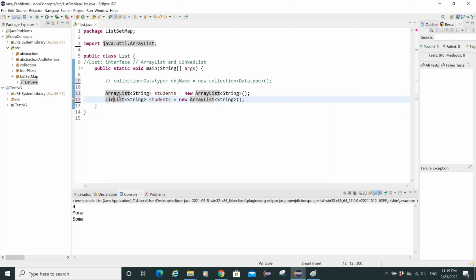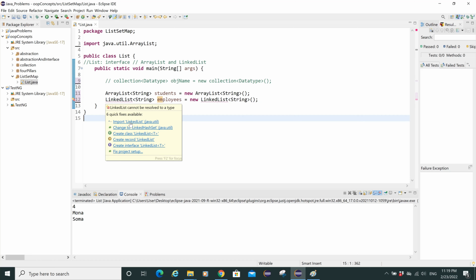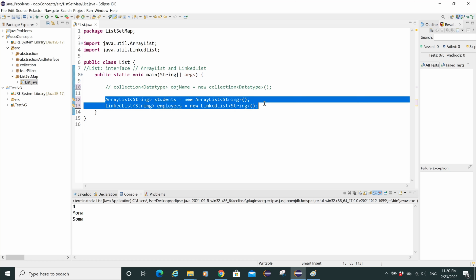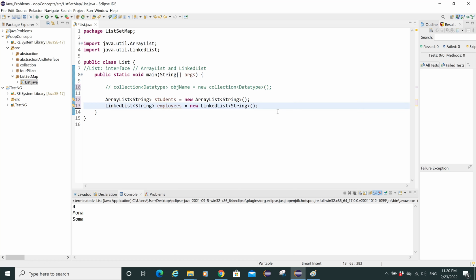So let's say LinkedList, and here we need to change it to LinkedList, and here instead of students, let's say I just want to put employees. And here just import it again. So that's how we can simply declare our ArrayList and LinkedList syntax.